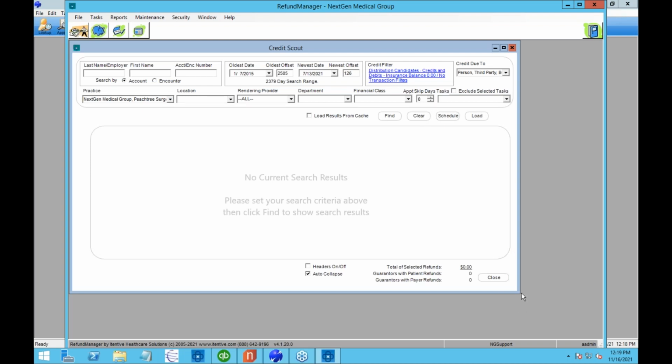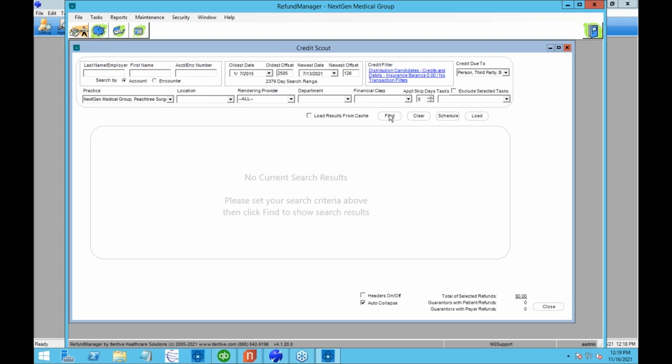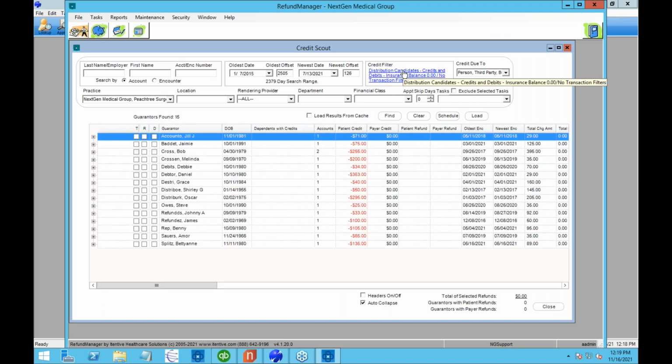So the Credit Scout, again, is the screen where I'm searching for credit balances in NextGen. What I've told it here is look for what we call distributions, the opportunity to move patient money from a credit to somewhere else on the account where there's a debit. And in our workflow, this is what we recommend starting with because you can go ahead and keep the money in-house as much as possible.